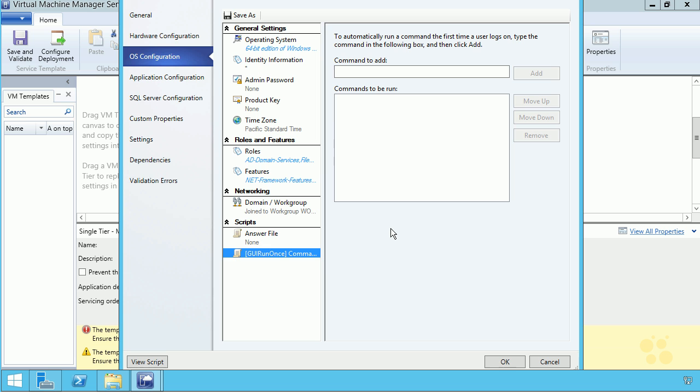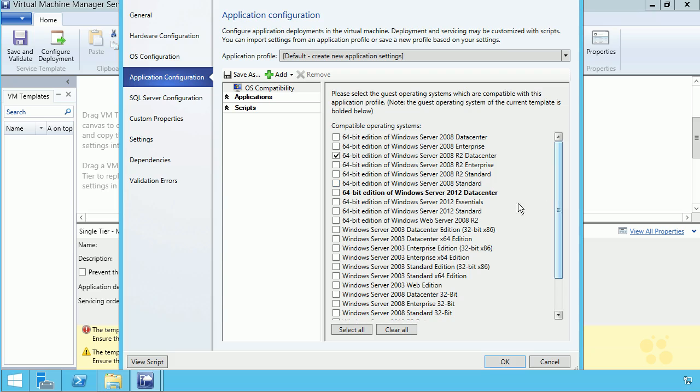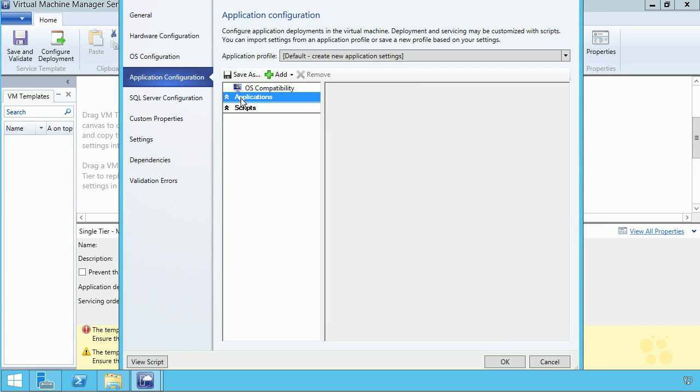So the first time somebody logs in, they type the command in the following box, and that's what it's going to run. So that could maybe go out and pull a user profile or do something like that. Then you have, of course, your application configuration. Here are the scripts and applications that can then be run, depending on what you want to do. And obviously, application profiles you can set up right here.